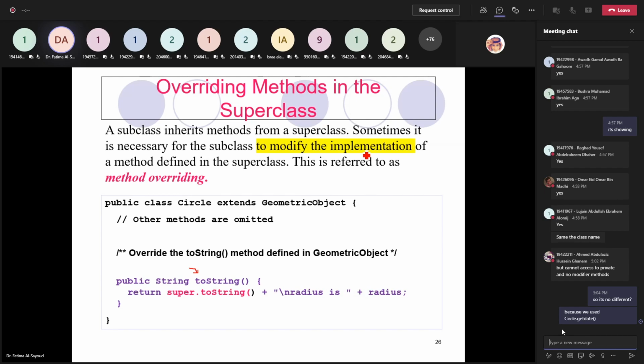So toString mainly comes from a root class, which is the Object class. But then in SimpleGeometricObject, we decided to create our own toString. So we use a toString.